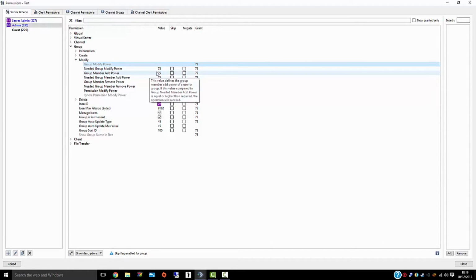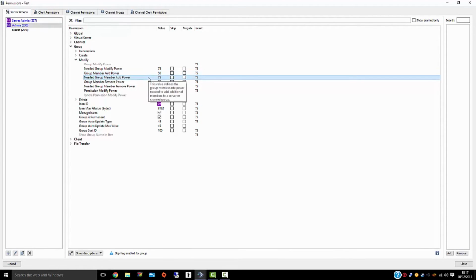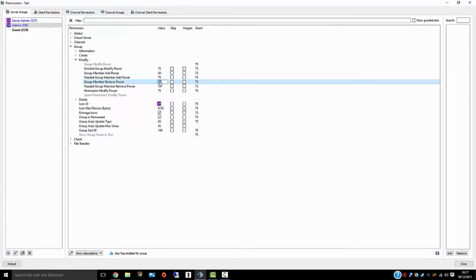Group member, so I wanted 50. So if I wanted them to add any channel that have an add power, I needed add power of 50 or below. So basically, only server admins can give out admin because you need to have 75 add power. Same goes for remove. Oh, leave that.